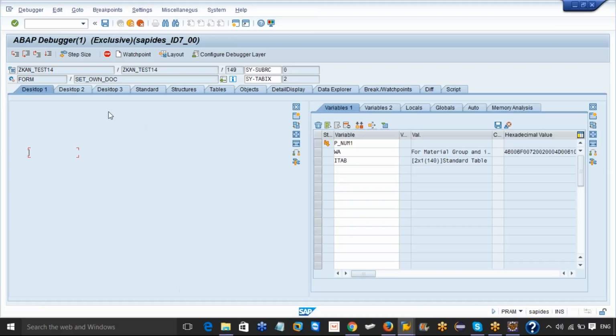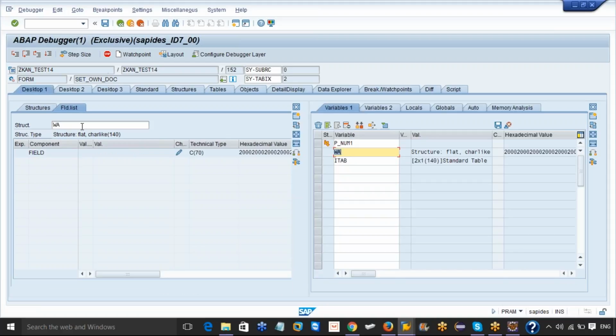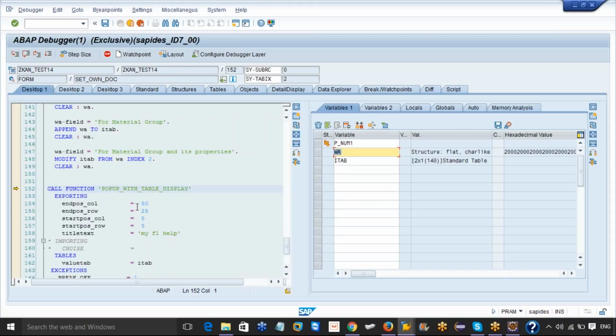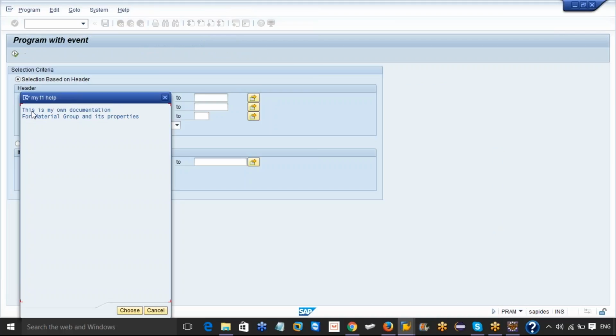So you already have some content in the work area. Clear it. Then call the function module. I don't want to see the code inside this, because I know this function module is to provide a pop-up based on my internal table. So click on F6. The pop-up came in.